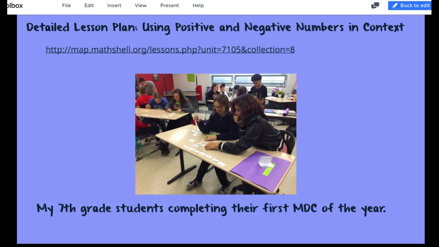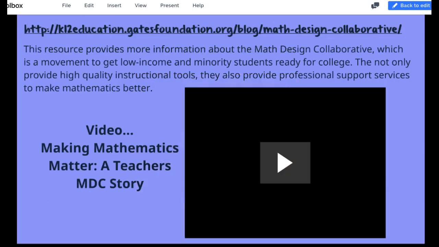This is a picture of my 7th grade students completing their first one of the year. They work in groups. MDCs kind of have a lesson where you work independently, taking a pre-test. You work together as a class to have some interactive lessons with the smartboard. Then the students work in teams of 2 to 4, depending on what the activity is and how much you need done. And they practice this over and over, and then you have another class discussion and a post-assessment. So they're kind of all set up the same for the tasks. And we do this throughout the year, and we do it 7th through 12th grade. But I really enjoy this link.